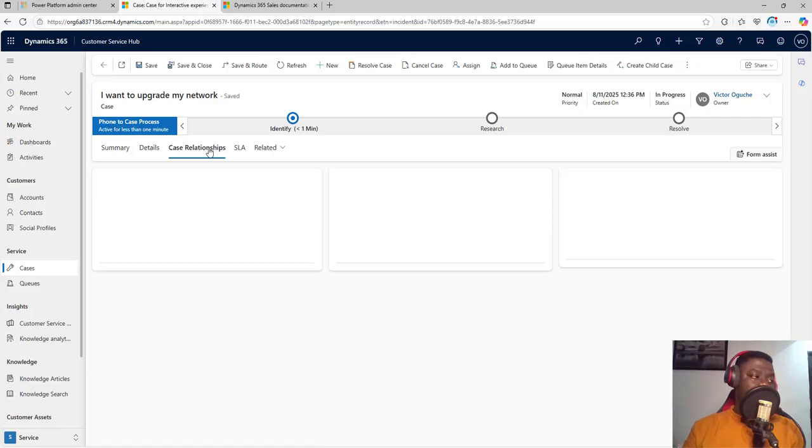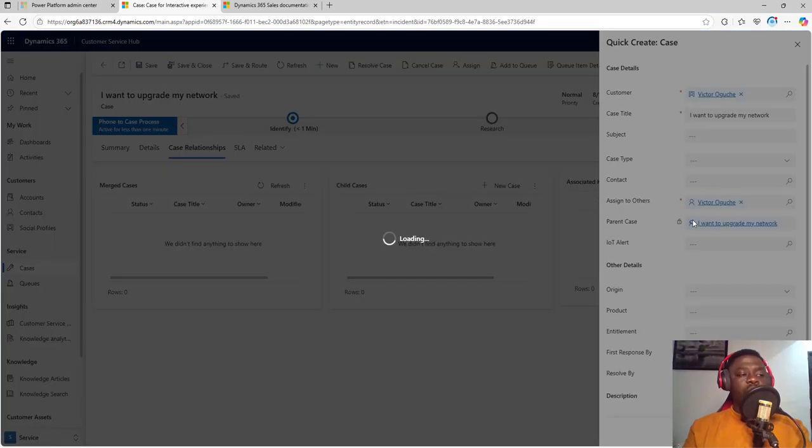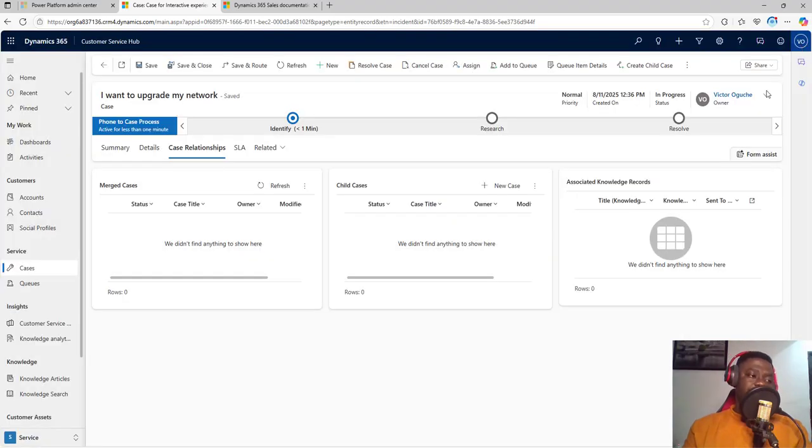Then there's case relationship. This is key. When you do a merger, meaning you merge two cases that are similar, you merge one into another, meaning one swallows up the other and the other one is closed. You see those merged cases here. So let's say you have a child case. This case, the person it was assigned to needs to create a ticket on that department, but this one has to be the main one that the customer will be communicated through. So that other one will be the child case. You could create a child case from this case, right? If you click on new case here, it opens the quick create form, and you could select.